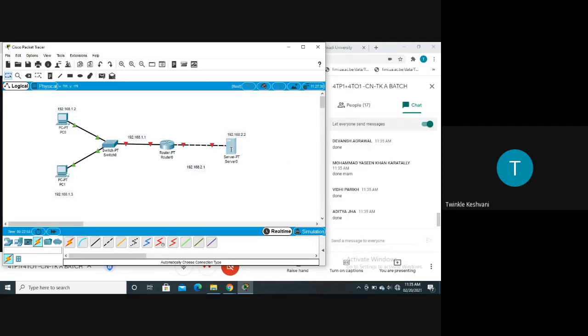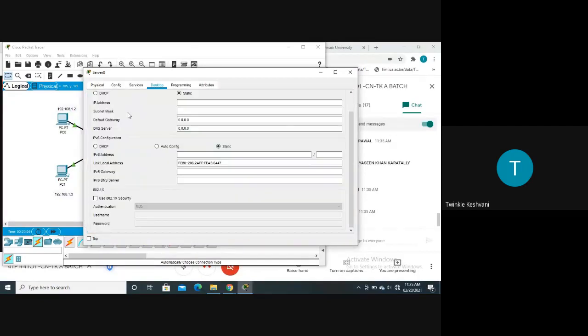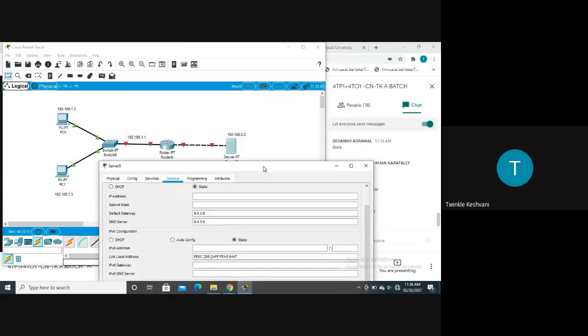Okay, now go to the server, go to the desktop, and for the server also, you need to give the IP address, right? For the server IP address, whatever IP address you have given at the outer side of the server, you have to do the same here also, right? So what was the IP address that you can see here? That is 192.168.2.2.